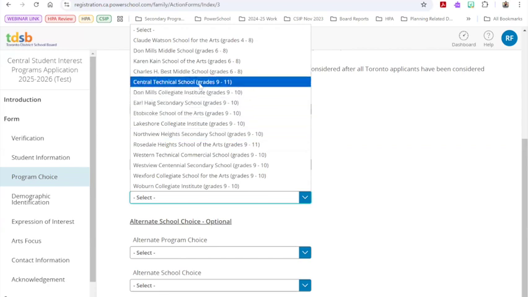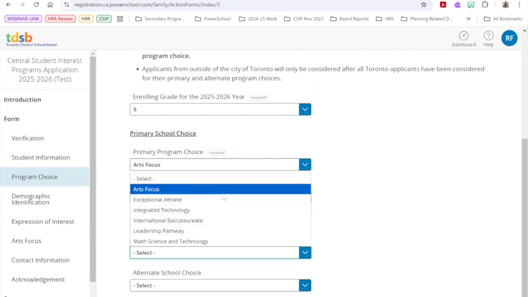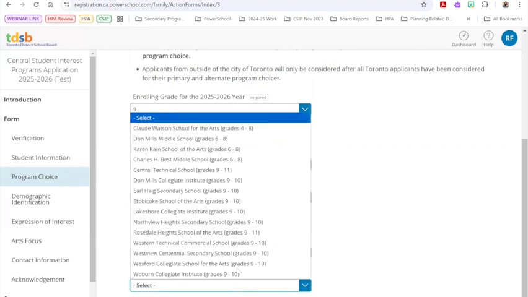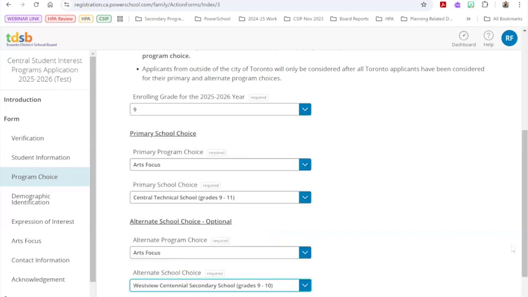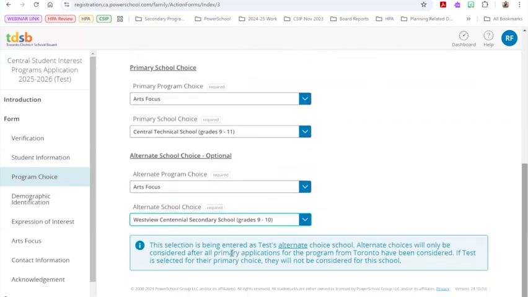So I'm going to look to apply to a program. I'm really interested in the visual arts program at Central Tech, but I'm going to have a backup, and my backup is going to be, let's say, Westview Centennial. And I have a reminder that the selection that's being entered as my alternate will only be considered after all the primary applications have been considered.